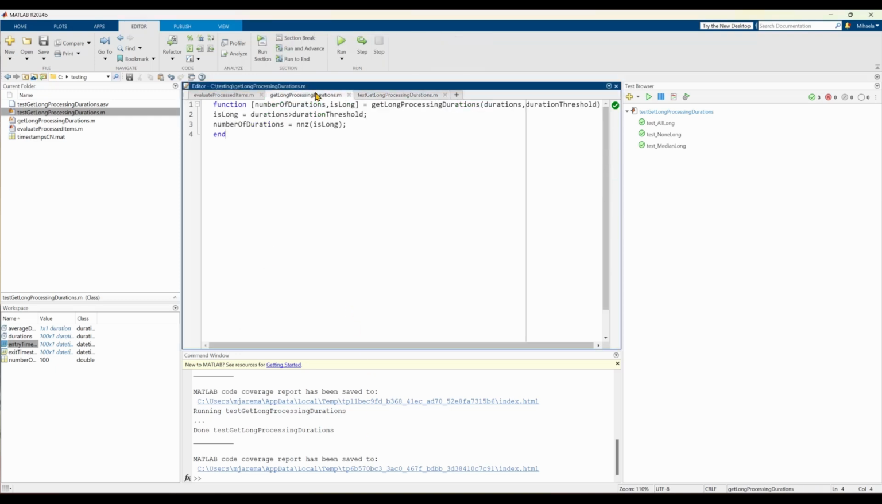Say we would like to modify the function getLongProcessingDurations so that we are able to call it with just one input parameter, durations, and with no duration threshold input. So the function itself should be able to use a suitable value for the argument instead. To this purpose, we can go ahead and modify the function. However, at the same time, we want to make sure we do not break any existing functionality in doing so.